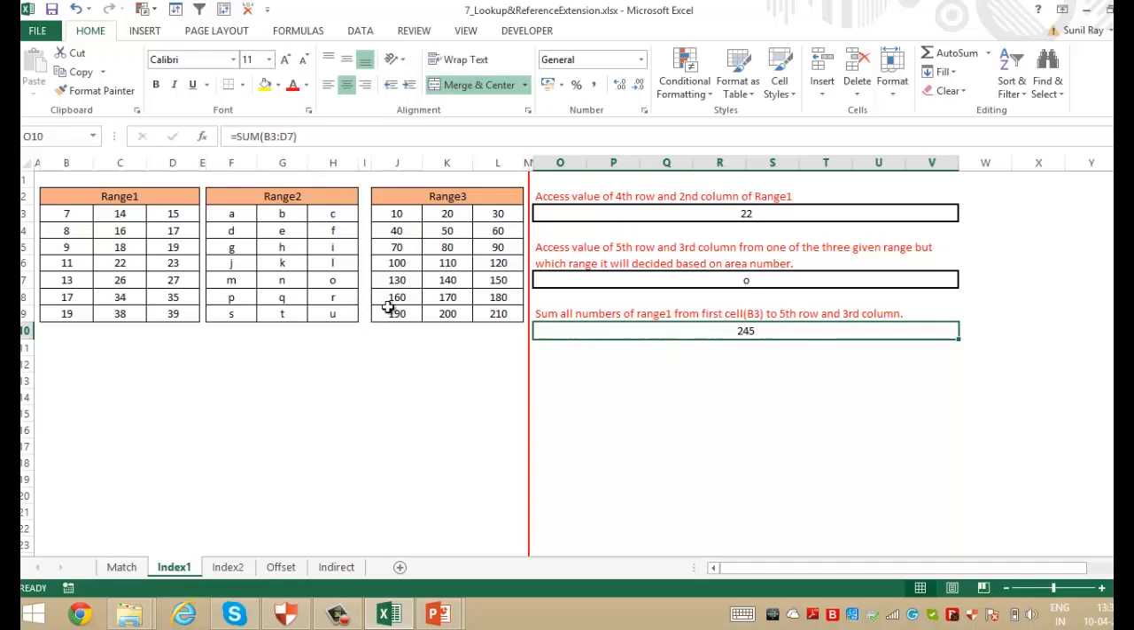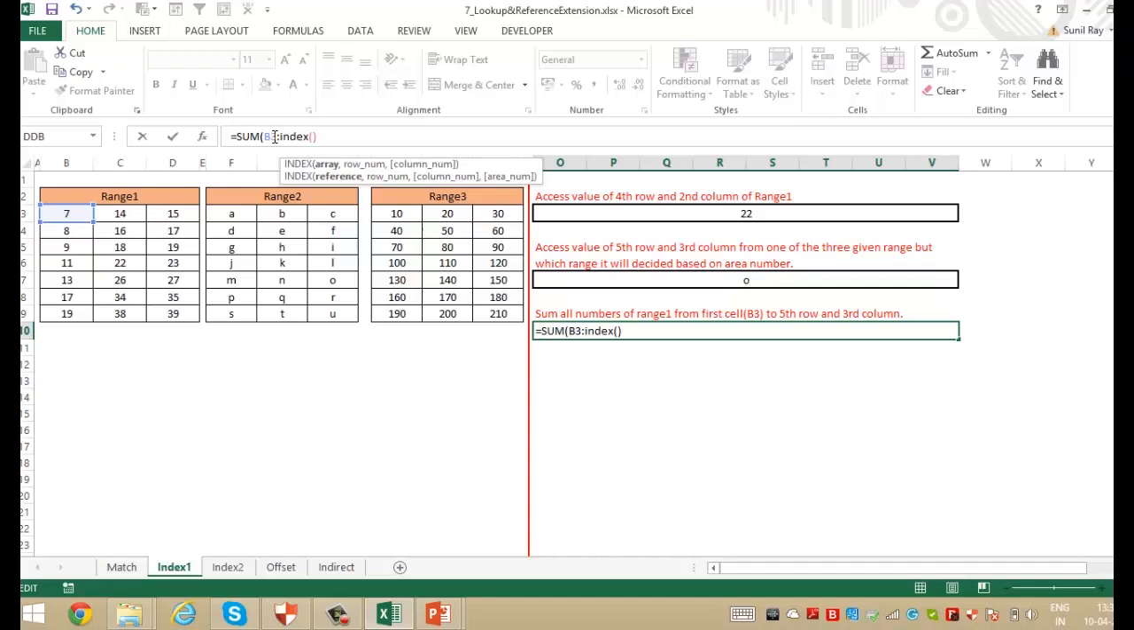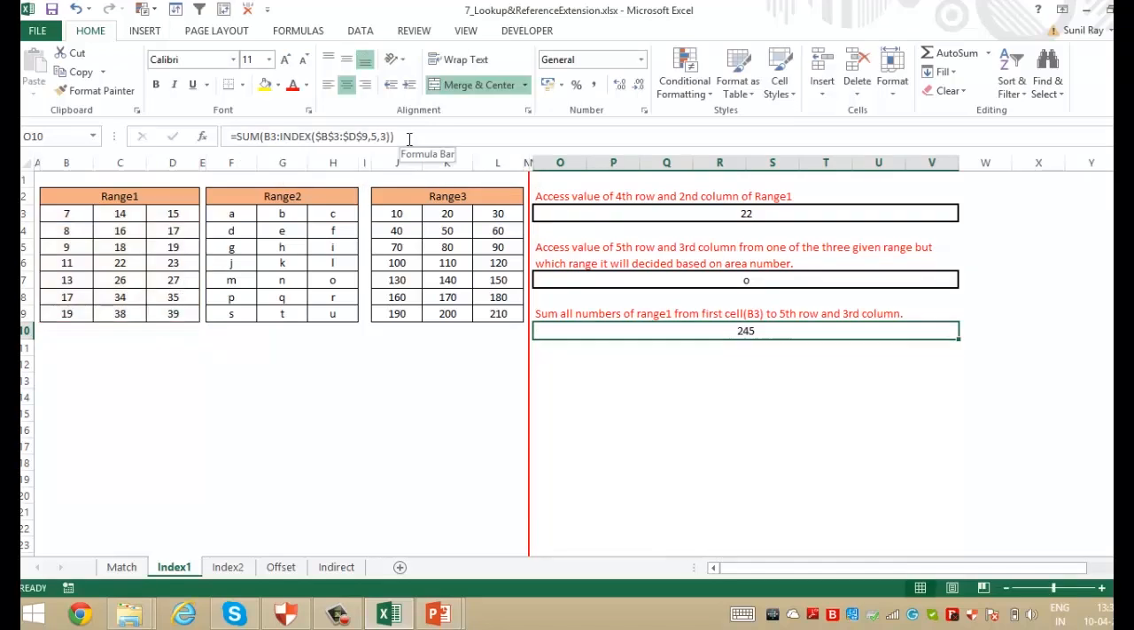We'll make some changes in the existing function. We already have the reference of the first cell, which is B3. To derive the reference of the last cell of the range, we'll make use of the function INDEX. So we'll first remove it and write INDEX. We'll select the range, which is B3 to D9, and the row number, which is fifth, and the column is third. Bracket close. Press enter. Hence we have got the desired output. Here the INDEX function has returned the reference, not the value, as D7.